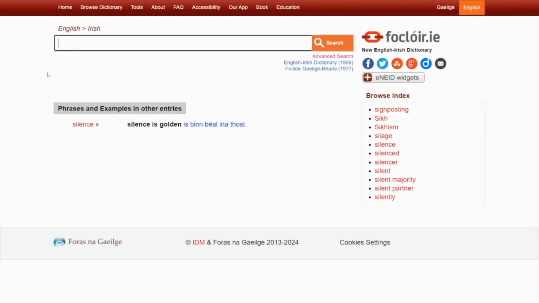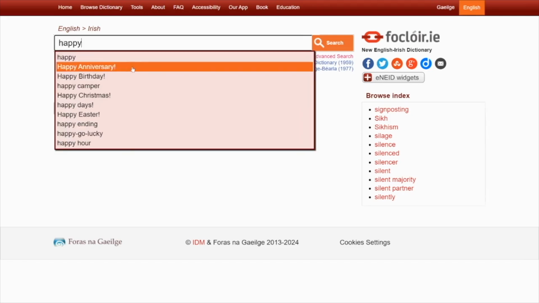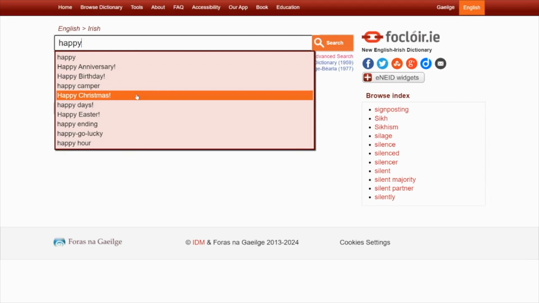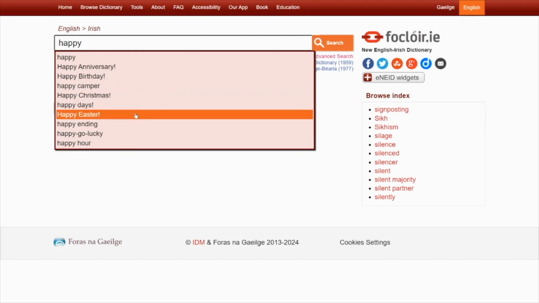Focloir.ie is also a great place to find translations of greetings like Happy Anniversary, Happy Birthday, Happy Christmas, Happy Easter, Happy St. Patrick's Day, Happy New Year, Happy Valentine's Day, Happy Mother's Day, and so on. It's quite common to see people sharing incorrect versions of these online, which is somewhat unfortunate because the correct forms are all here on Focloir.ie.